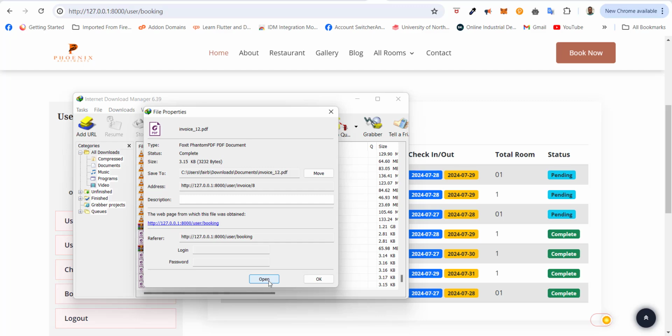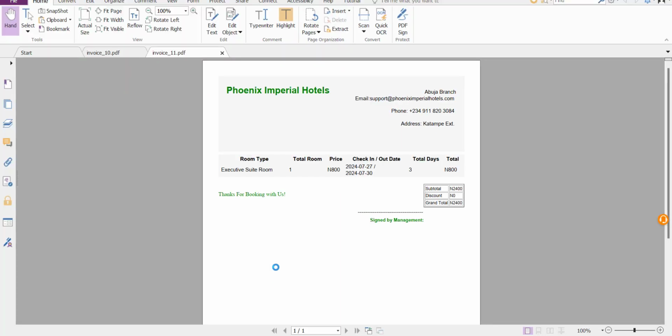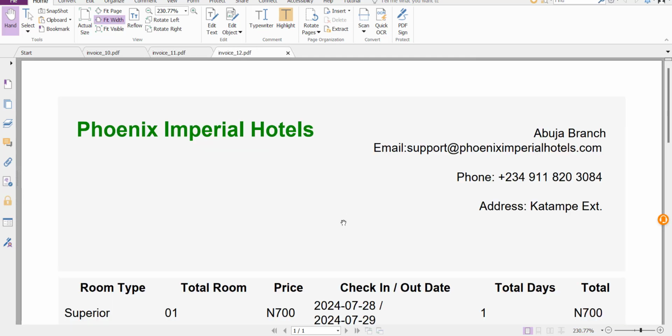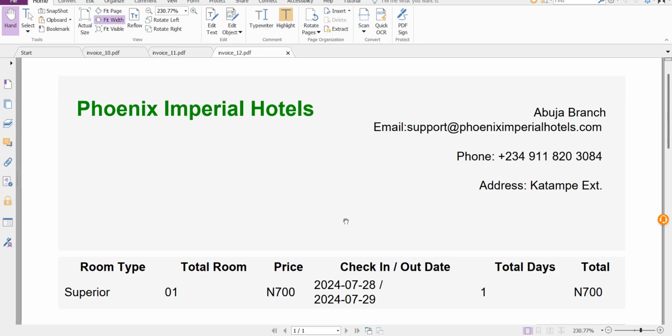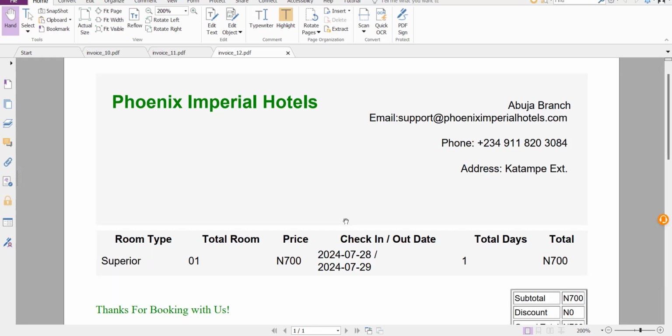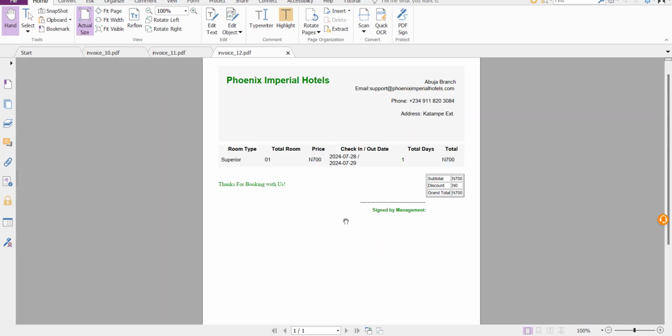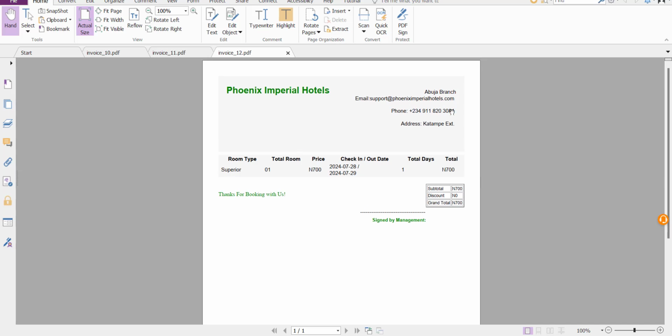Great. As you can see here, beautiful. You can see the invoice right here. Let me minimize it so you can see well. So you see right here, it gives the detail, like a receipt, of what the person has done on the site.